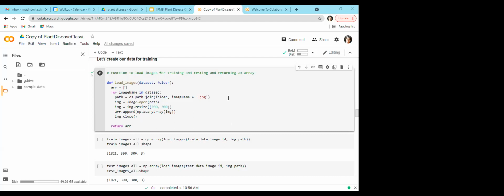Okay, great. I'm glad you're able to see the results. Now here, it goes through the train data, the CSV file that you have. It takes the image ID, matches that image ID to the image path, and creates an array.